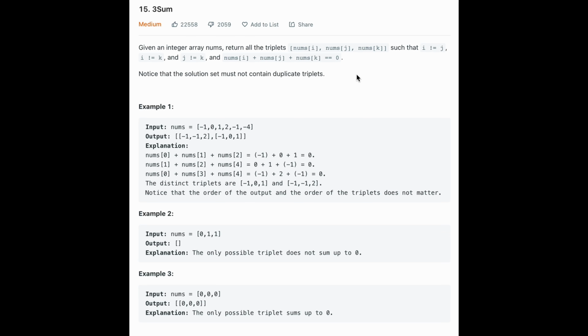Hi everyone, today we will solve this problem, 3Sum. Given an integer array nums, return all the triplets nums[i], nums[j], and nums[k], such that i is not equal to j, i is not equal to k, and j is not equal to k, and nums[i] plus nums[j] plus nums[k] is equal to 0. Notice that the solution set must not contain duplicate triplets.